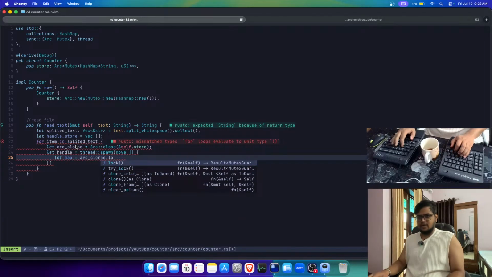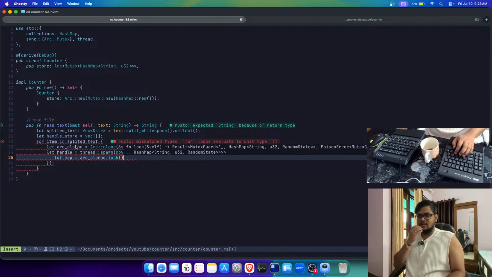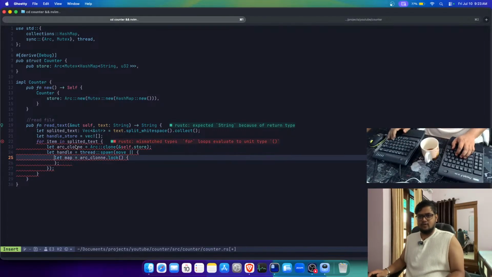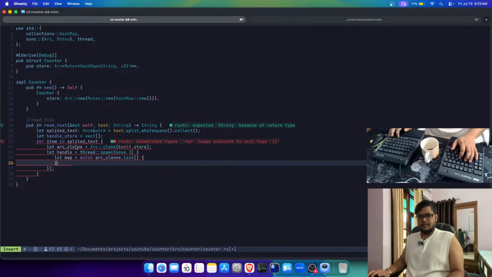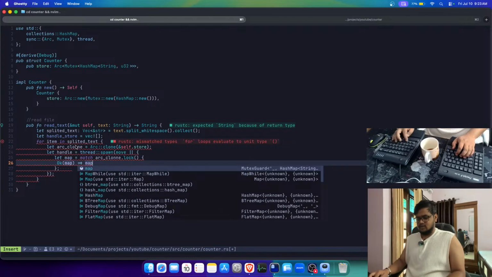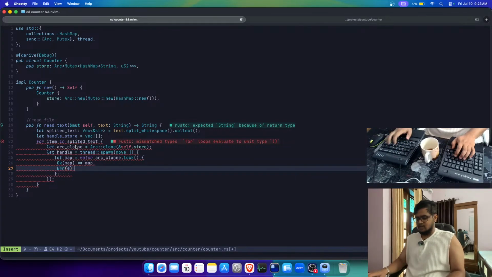Dot, I'll take the lock because it has the mutex, right? Now this returns a MutexGuard, and it also returns a PoisonError if the mutex guard is poisoned. So we need to make sure that we handle the result over here. So I'll use the match statement. I'll get the map over here, the MutexGuard, and return this thing. And for the error I'll have the PoisonError over here, but I want to panic in this situation because if there is anything wrong with the threads I'll get to know.